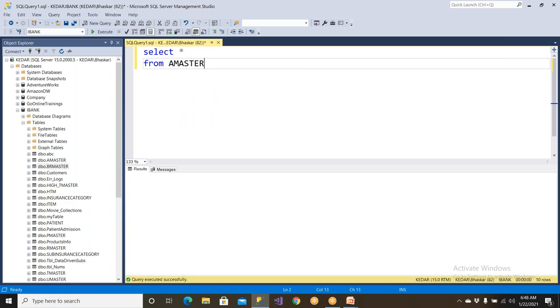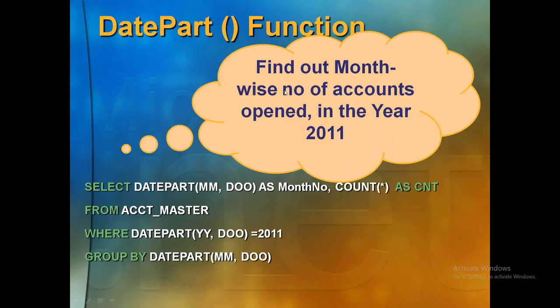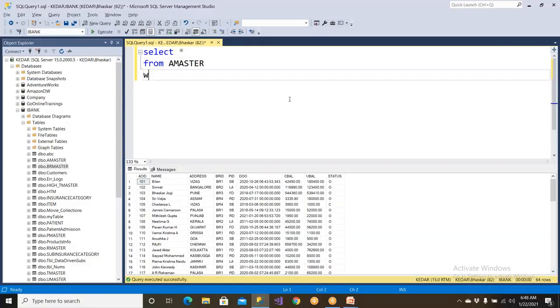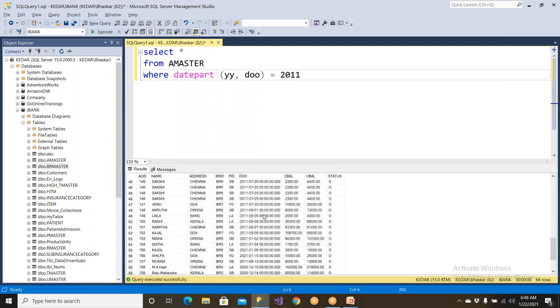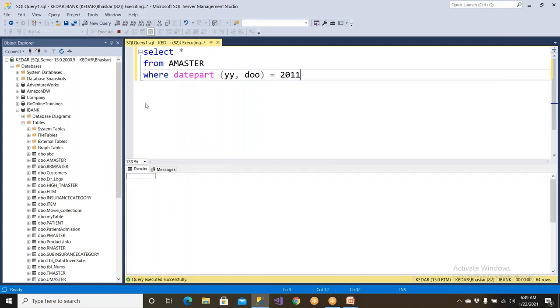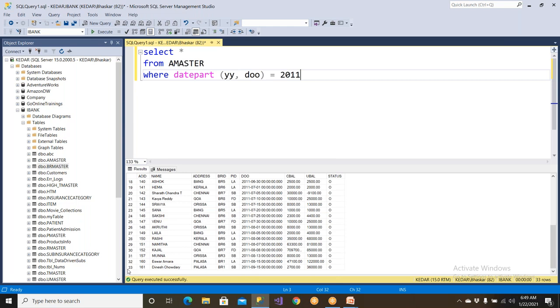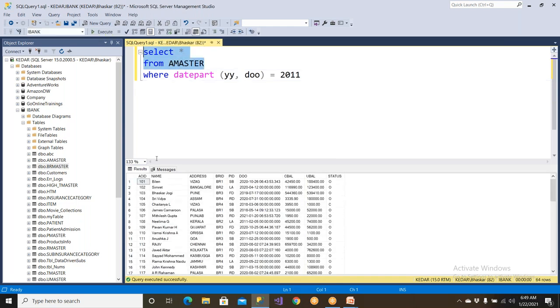So what is it that we need? Try to understand the query: in the year 2011, blindly you write a where clause. Okay, date part YY of DOO is equivalent to 2011. Why? Because I wanted to get only 2011 data. When you execute it, you are restricted to 33 rows. Otherwise, this table has 64 rows, right?